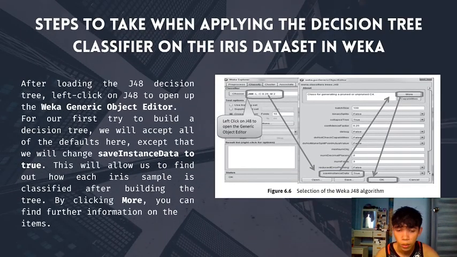So, as you can see in figure 6.6, after loading the J48 decision tree, left click on the J48 to open up the Weka Generic Object Editor. For our first try to build a decision tree, we will accept all of the defaults here, except that we will change save instance data to true. This will allow us to find out how each iris sample is classified after building the decision tree. By clicking More, you can find further information on the items.